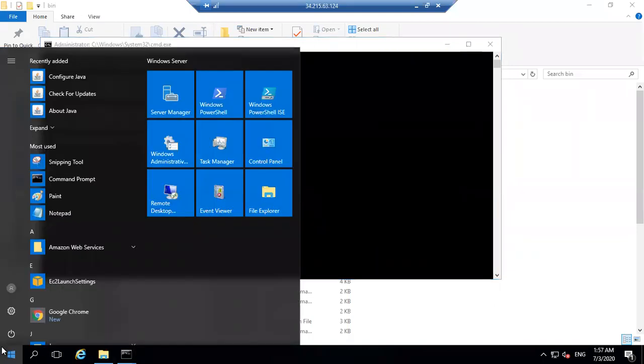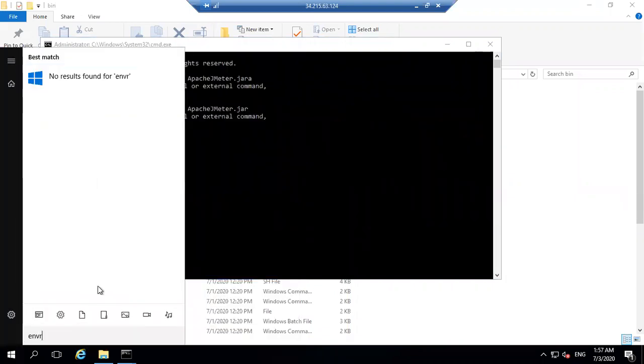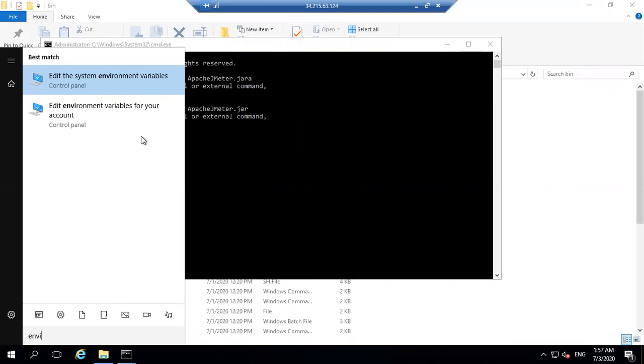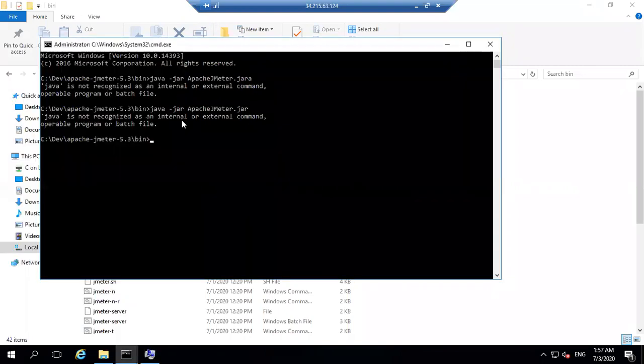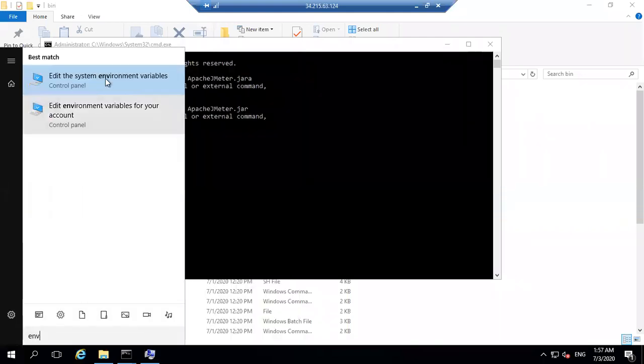There are three things we are going to do. Let's go to the environment variables. If you go and search for the system environment variables, we'll get it. You will be able to set up JAVA_HOME, set up JRE_HOME, and add the path where Java is installed.